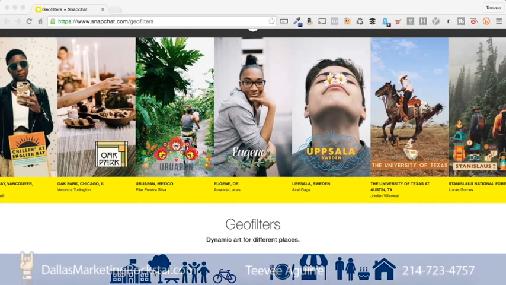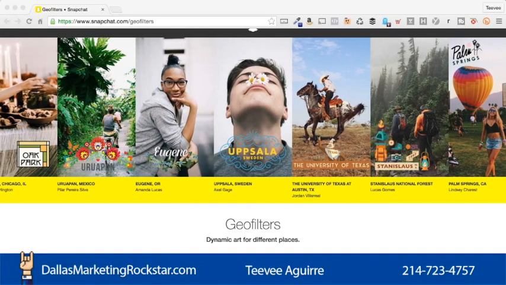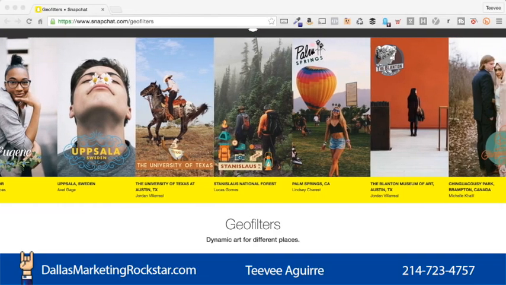In today's episode of Rockstar Marketing Moments, I wanted to share with you Snapchat geofilters. Why bother, right? Well, if you've been following me for a while, you know that I've come to believe that Snapchat is the future big platform that everybody needs to get on and start paying attention to and learning how to use, because it does have a learning curve.